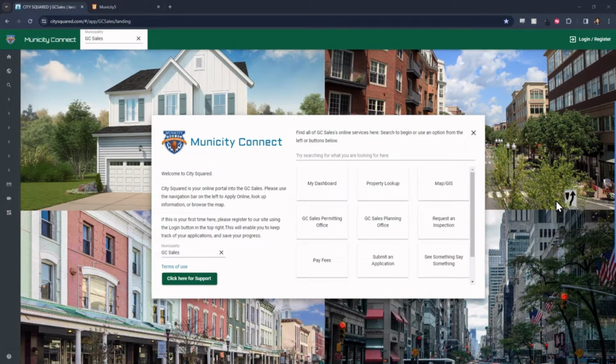Something important to note about Municity Connect is it does have a separate web address, so this will be a separate link that will be provided for you to put onto your municipal website to guide your constituency. Any branding, such as the images and the name and the seal, will be matched to your municipal site so that there is a seamless transition between your website to the public portal. Additionally, as this is connected to your Municity 5 system, any work that your constituents do in here, you will be able to have final say in the back end of Municity.